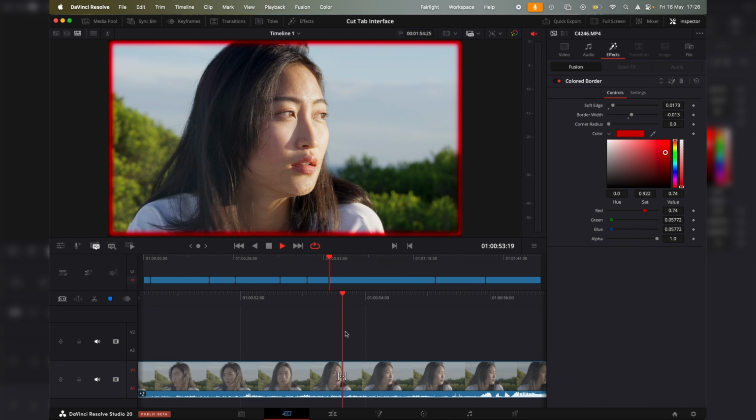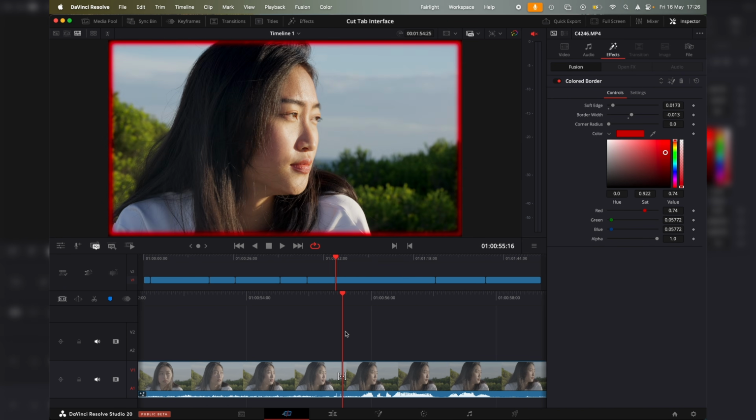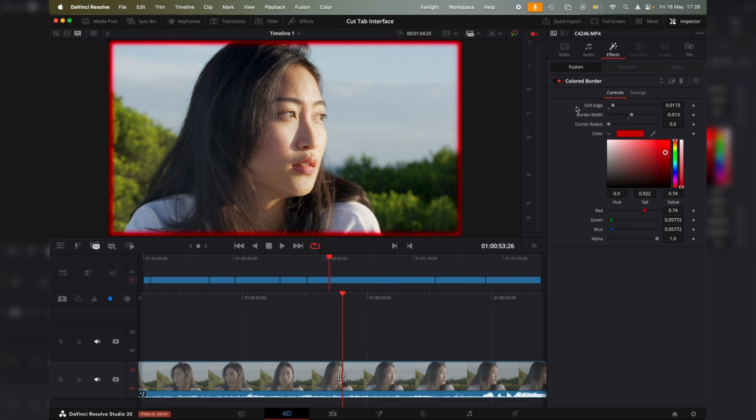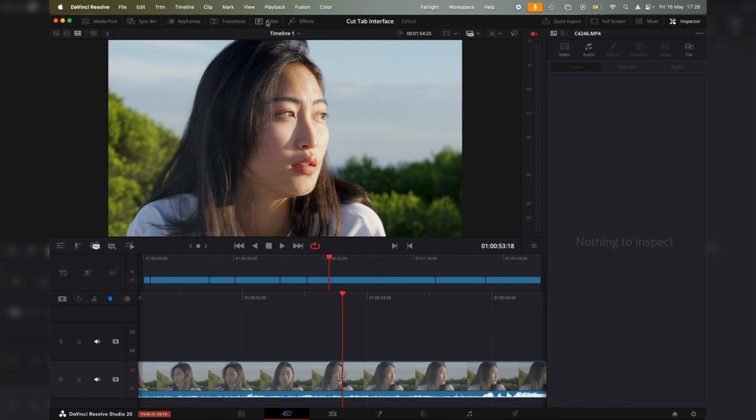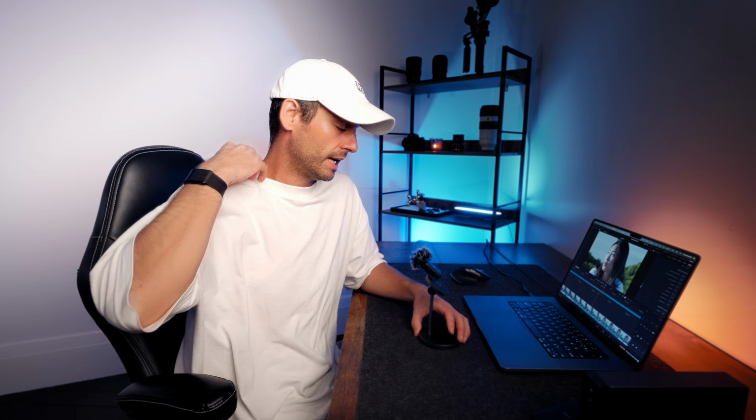So you can add borders to your video, and I actually did a whole video on custom borders in DaVinci. So you can check that out here. I'll show you how to make borders in the Edit tab, in the Fusion tab, and you just have a bit more control over how they look on your video. So let's just delete that. I suggest that you play around and get familiar with the cut tab.